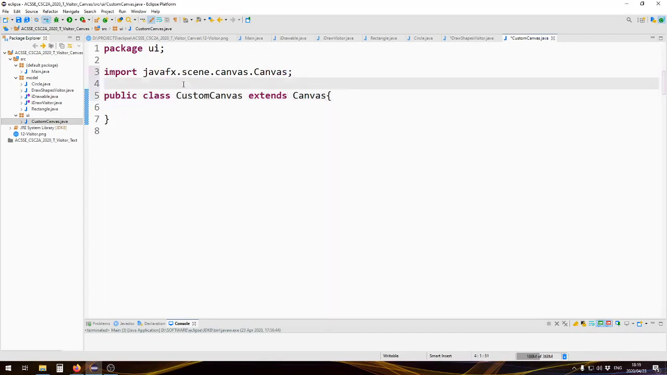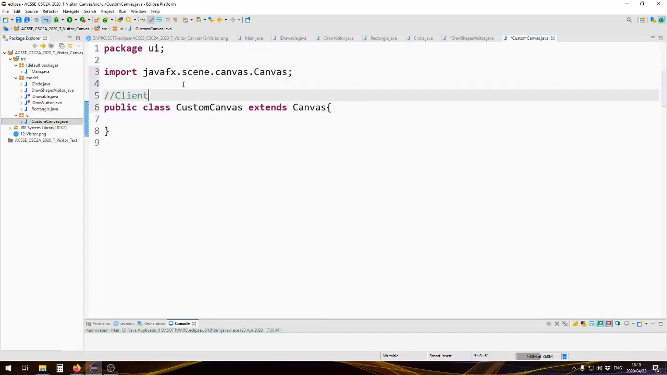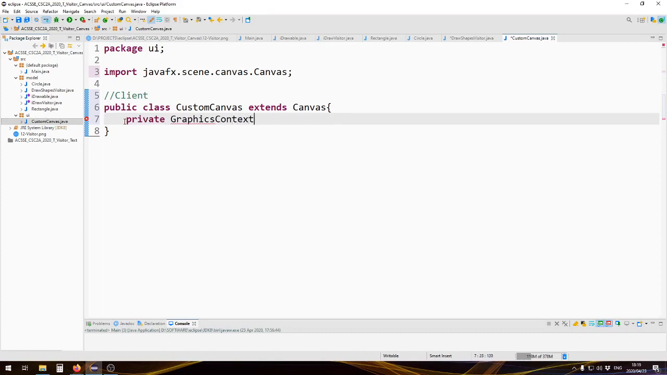And the canvas is actually going to be our client in this example. The reason it is the client is because it's going to manage the interaction between the visitor and each of the objects. And this is going to be done by using the graphics context of the canvas. So in order for this to all work, we actually need a private graphics context. I'm going to call it GC.